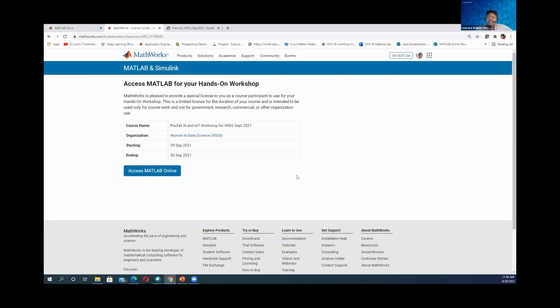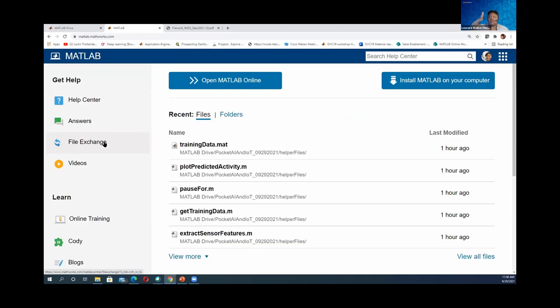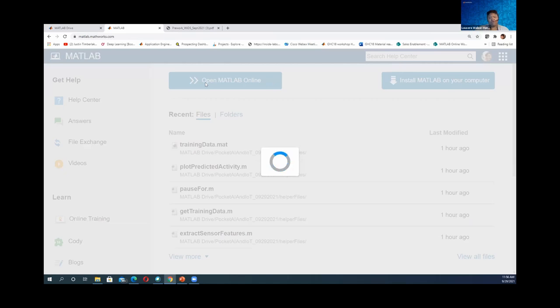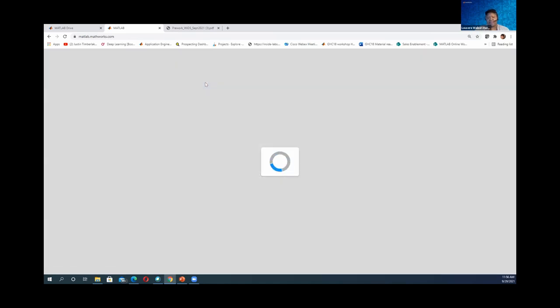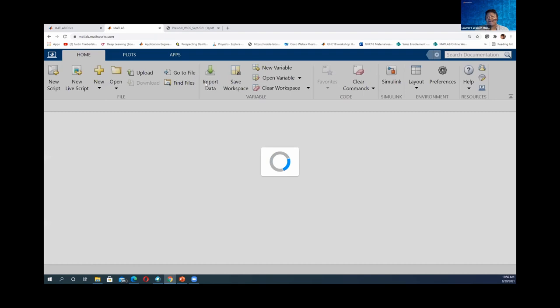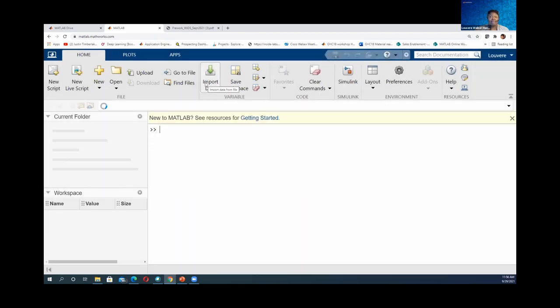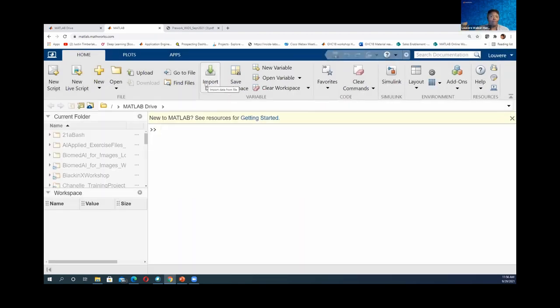Once you're able to sign in, you should see this screen and you should be able to select the Access MATLAB Online button. It brings you to a similar looking screen, and what you need to do next is select Open MATLAB Online. The reason you're doing this is to verify that you can get access to MATLAB Online. By the way, what is MATLAB Online? It's us being able to use the capabilities of MATLAB through a web browser. MATLAB is an overall analysis tool and programming language.